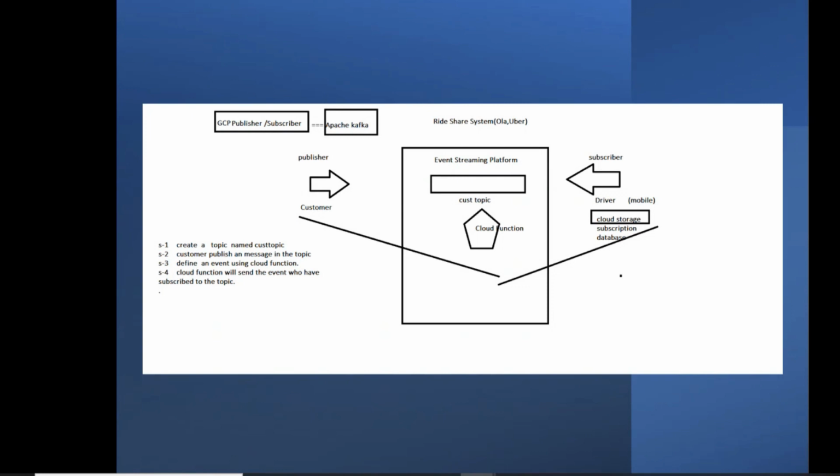One side we have the customer who is searching for a cab using the ride share system, the Ola app and Uber app. On the other side, the driver who will subscribe and is waiting for the ride request.